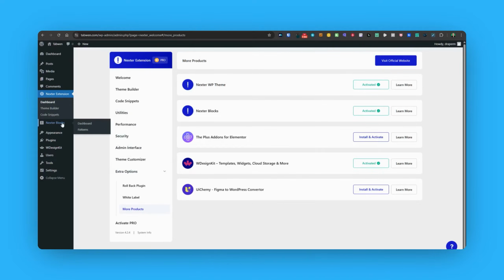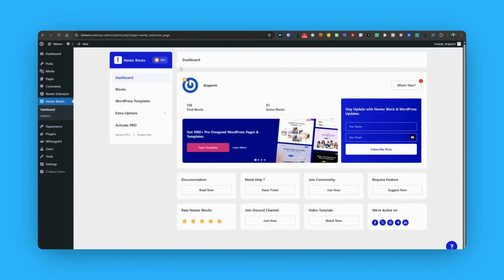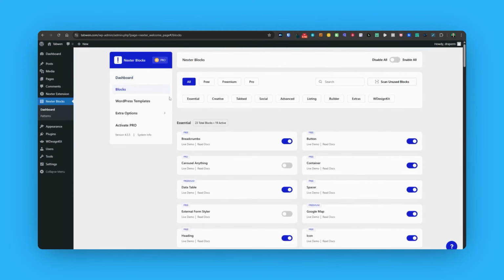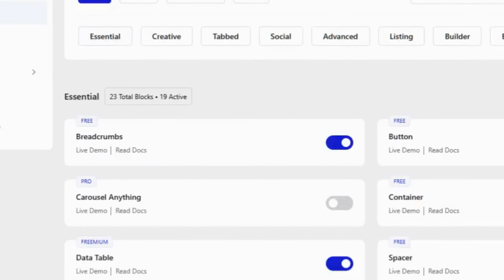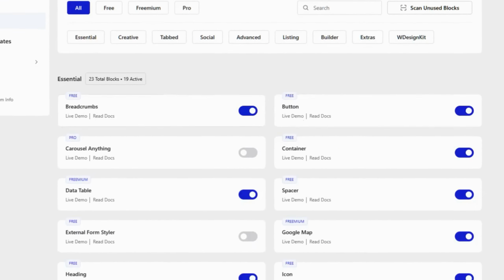So the other part of this is the blocks plugin. Again, I've got Pro, again, nice clean dashboard. If we go to the blocks, at the moment there's 23 blocks and I've got 19 activated, and it's all just these toggles. If you don't like one of them, you can just turn it off. Yeah, and it indicates whether they're free or pro. So I've got the Pro version, and you can try this out for free, and then if you like it, you can go and buy the Pro.